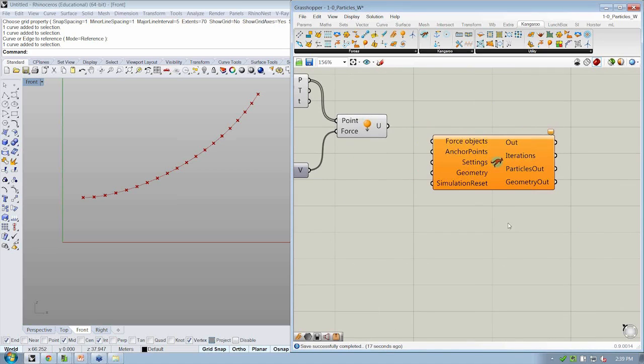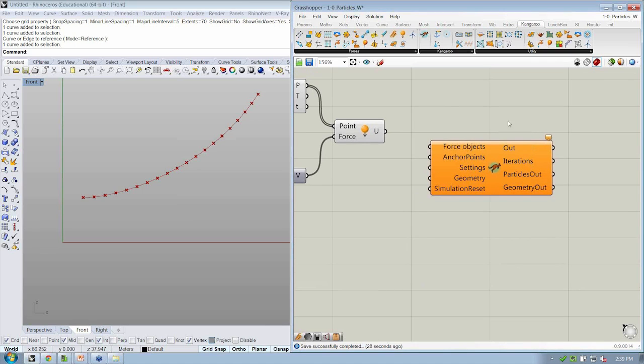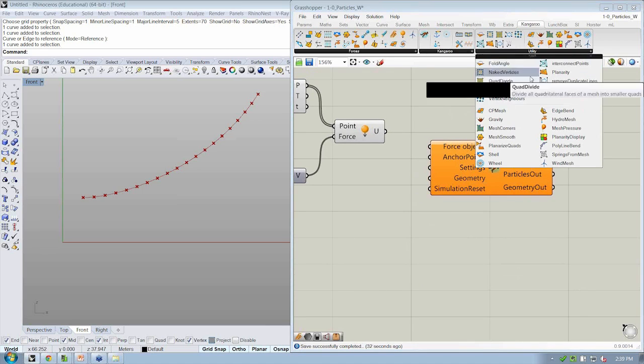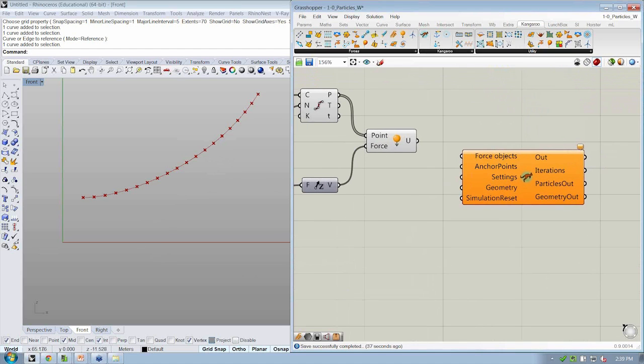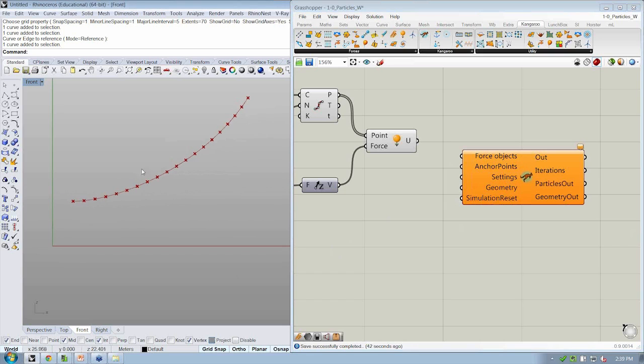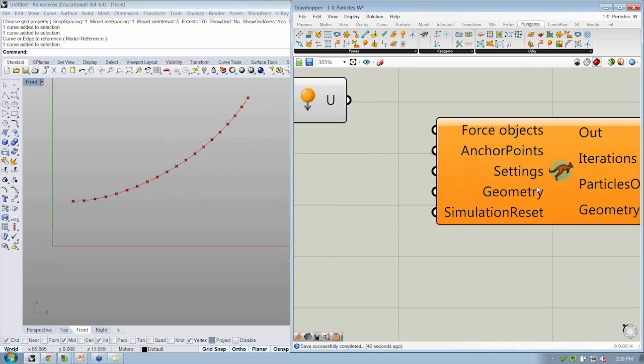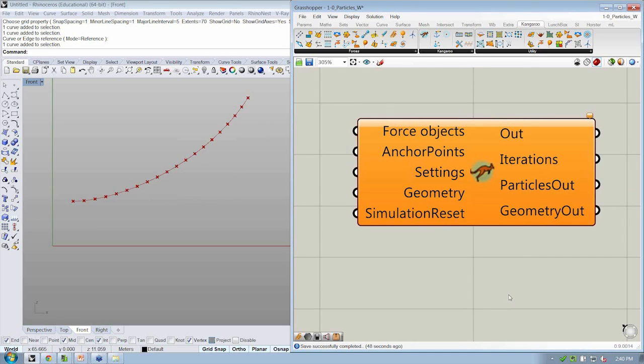All right, so this is the kind of central object that we'll be using for all of our simulations. We can't actually do anything with Kangaroo unless we're using this object. I guess you could use a couple of these utility objects, but if you want to see things moving, and we want to have a kind of live form finding file, we need to be using the physics engine. Okay, so let's examine what this object asks for.